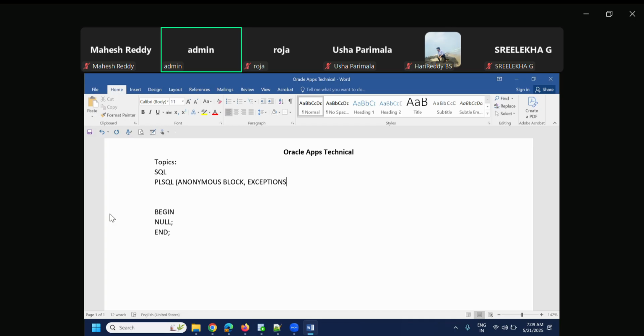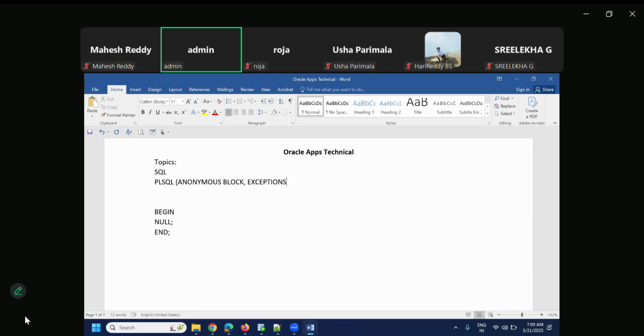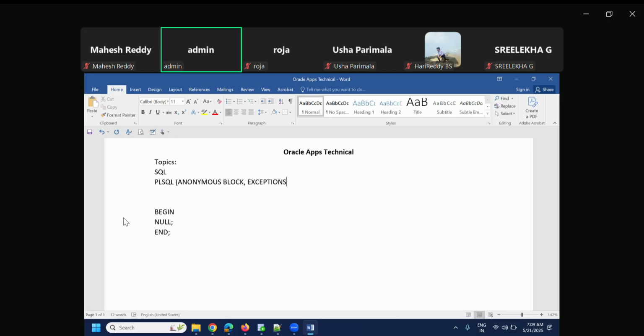So two types of exceptions are given by Oracle. One is the predefined, like no data found, too many rows, zero divide, when others. And also Oracle has given user defined. So as a developer, I can define my own exceptions. I don't want to depend on Oracle. So that is for my custom messages, it's not for the standard ones here. So at that time we can go with user defined exceptions.